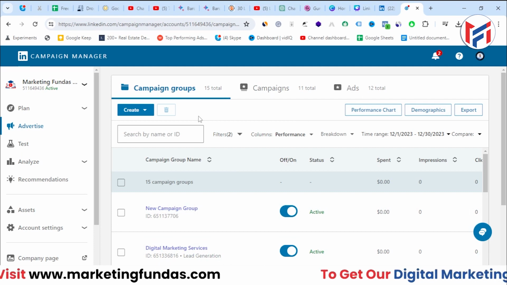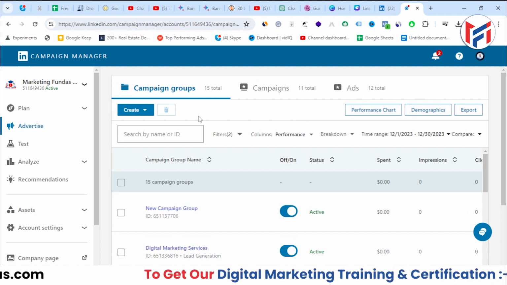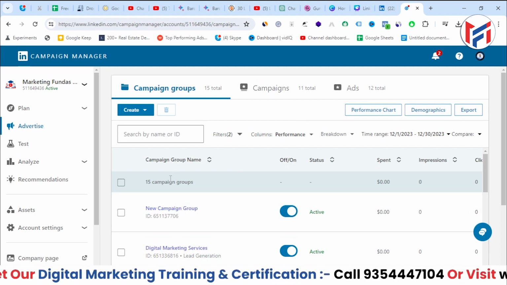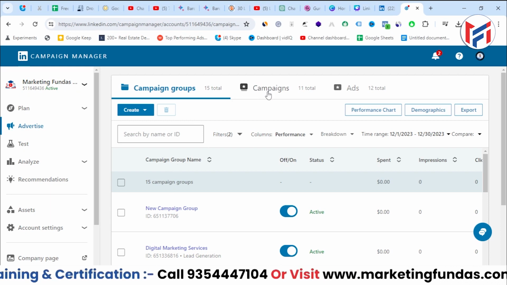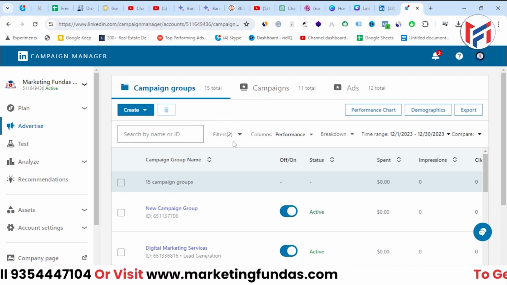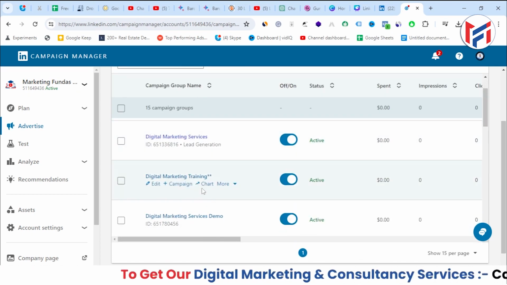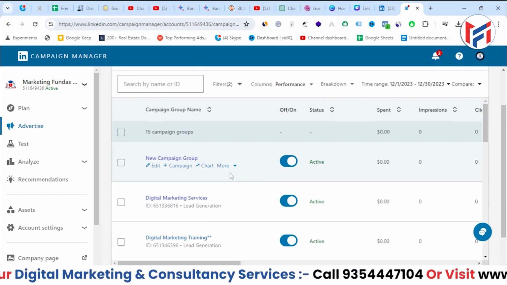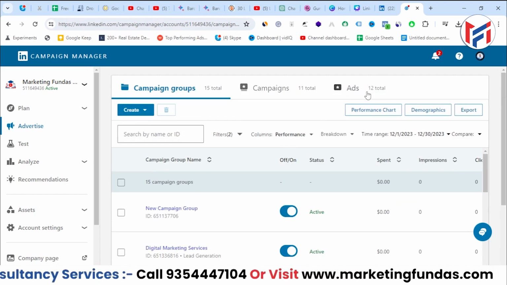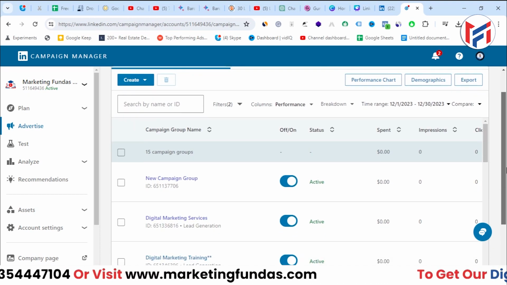So you can manage multiple campaigns in a single campaign group, although you can create multiple campaign groups as well, and in these multiple campaign groups you can create multiple campaigns, and in those multiple campaigns you can create multiple ads, right? So this is how the hierarchy works.